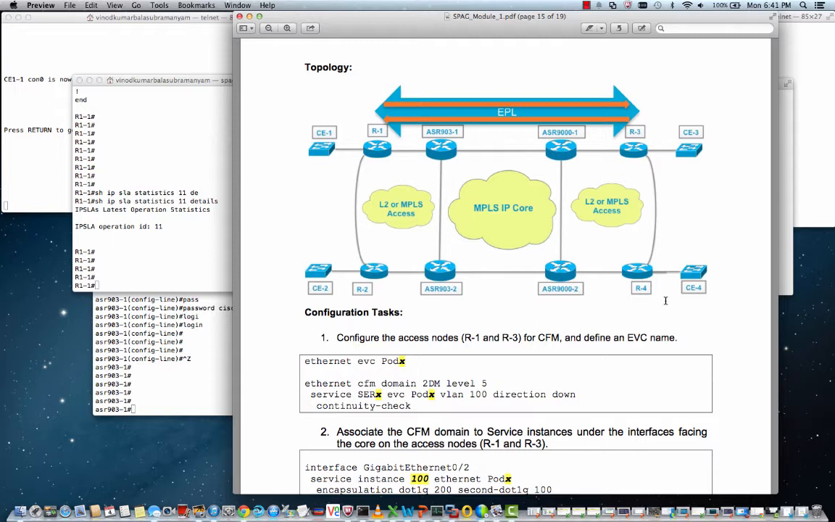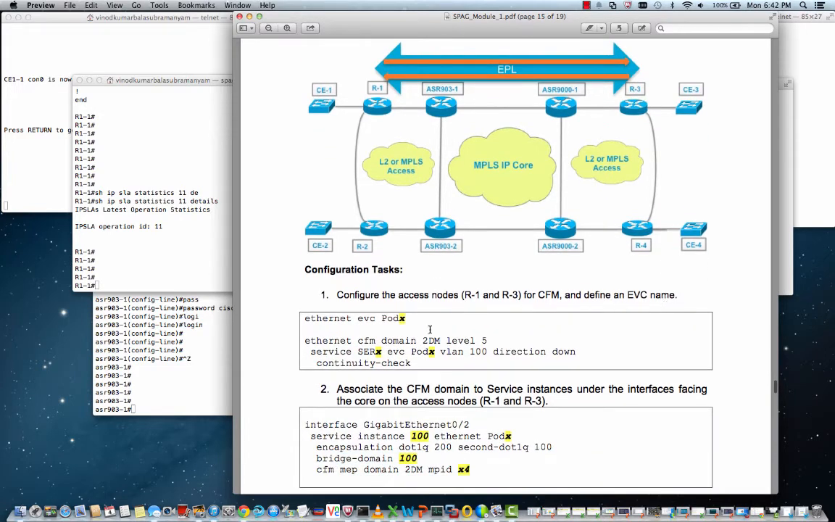So here we're going to do the same thing, but we're going to change the monitoring endpoints a bit, and then we're going to have the MEPs configured on the interfaces of R1 and R3, which connect to the edge devices ASR9001 and ASR903. So if you're looking at the topology, the MEPs will be the Gig0/2 interfaces on R1 and R3, which connect to the 903 and 9001. So first, what we're going to do is configure the CFM.